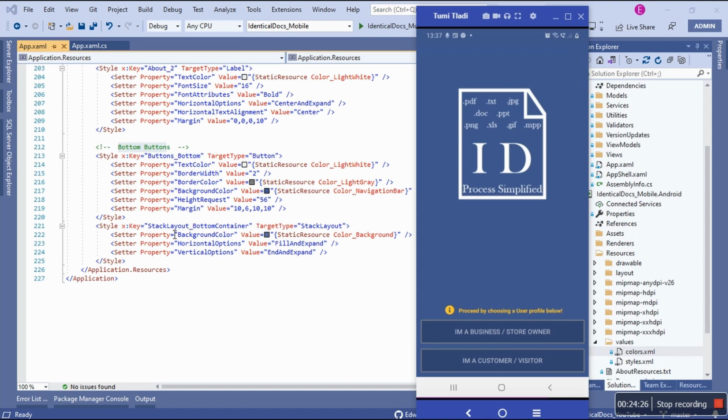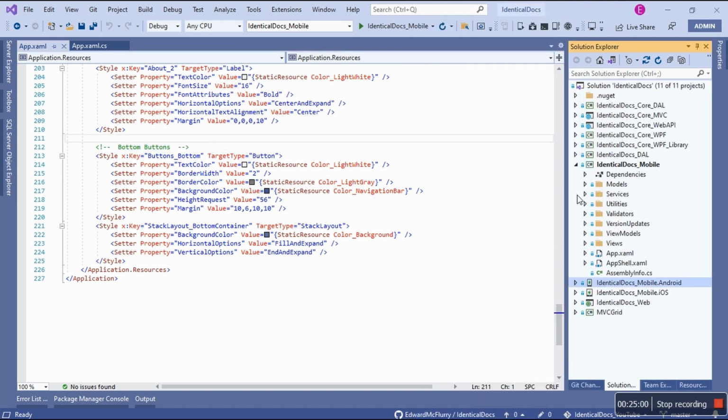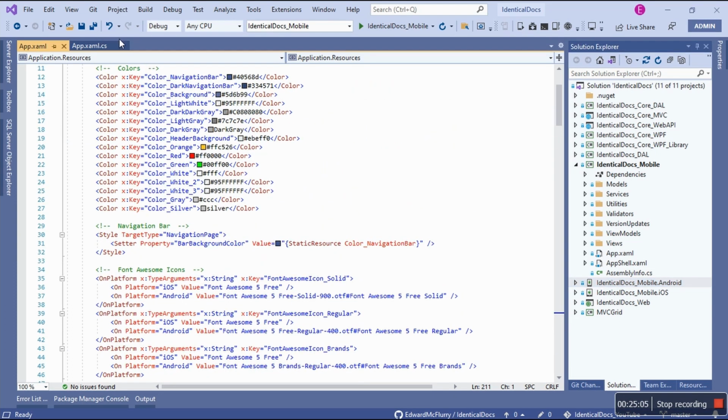Then I have a stack layout for the bottom container, where I'm stacking them. We'll see this where we have the background color, horizontal options fill and expand, and vertical options end and expand. So it's ending and expanding this portion because this is vertical. Horizontally, it's filling and expanding the buttons. This is a nice thing to have in your application resources globally, and you just reuse them as many times as you want to.